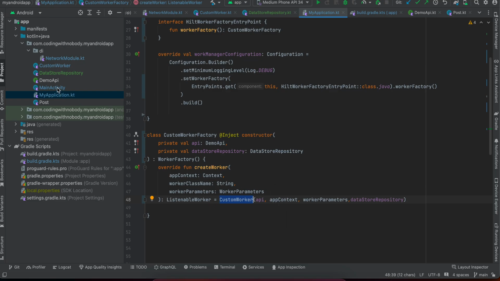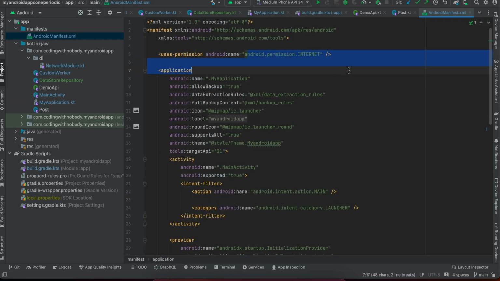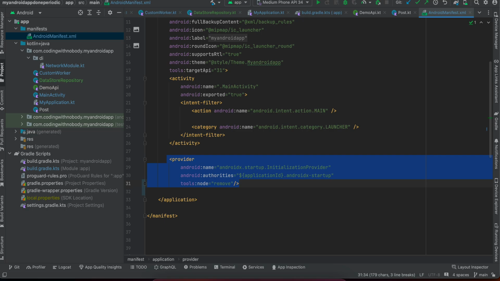Next you will have to go to the Android manifest. First add internet permission because we are making use of a REST API call, and here you will also need to add this provider as well. This is required for work manager startup.